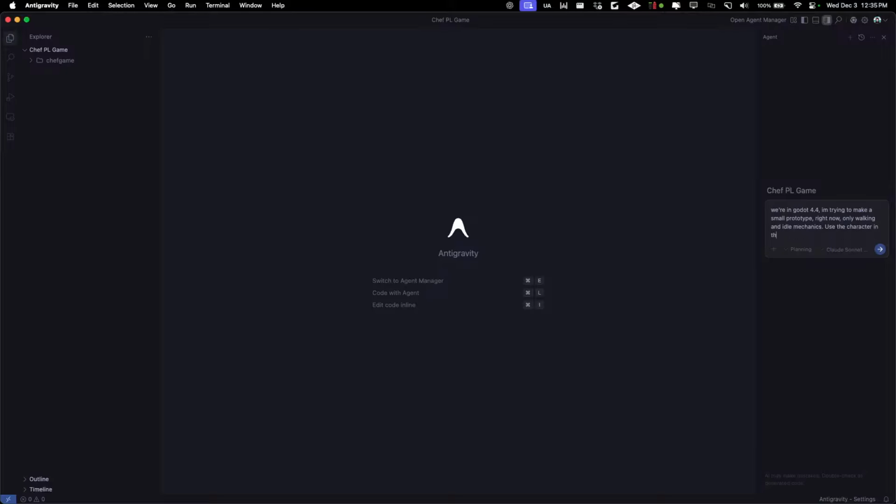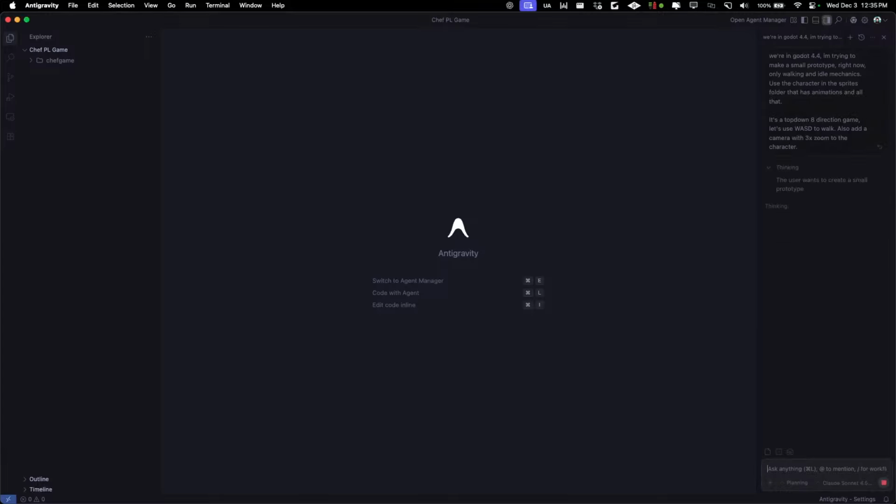So yeah, use the character in the sprites folder that has animations and all that. It's a top down, four direction game. Let's use WASD to walk. Also add a camera with 3x zoom to the character. So, let's see. I'm just gonna click generate.